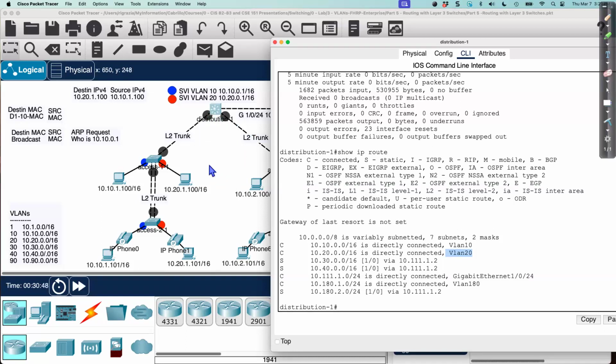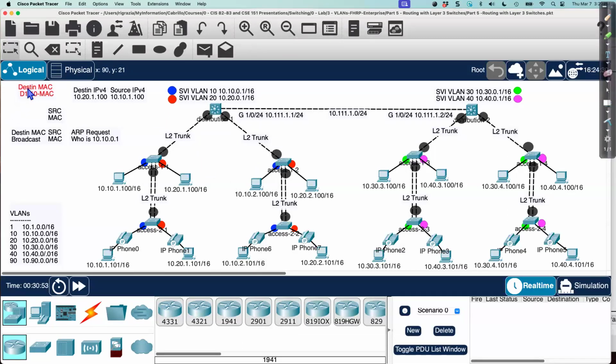So what happens next? Well, let's take a look. So now what happens is we're here at distribution 1. Okay. It wants to send this to 10.20.1.100. But let's say it doesn't know its MAC address. Okay. So it's going to have to send out an ARP request. Okay. For who is 10.20.1.100. Okay. Because you're not in my ARP table this time.